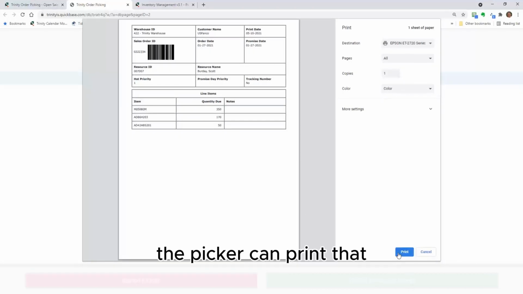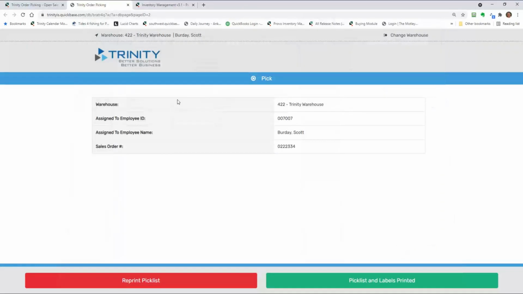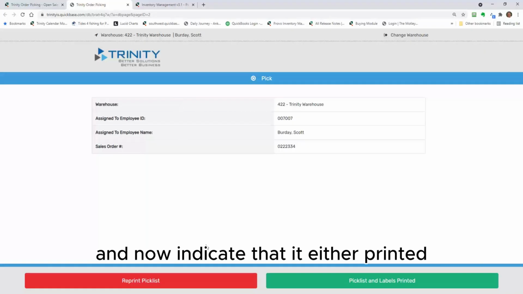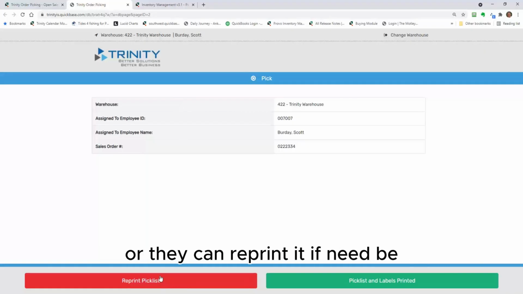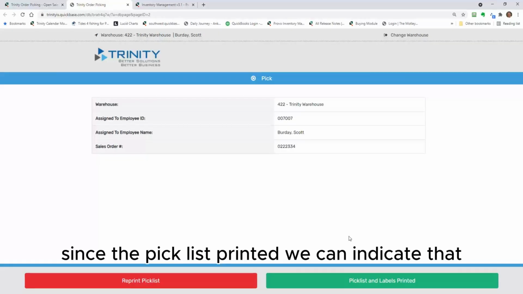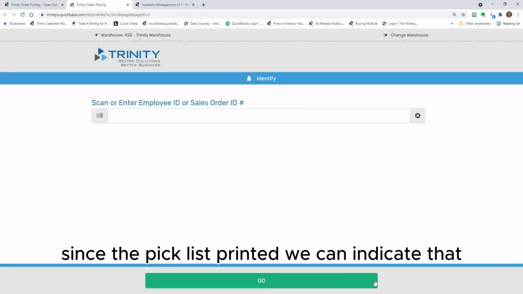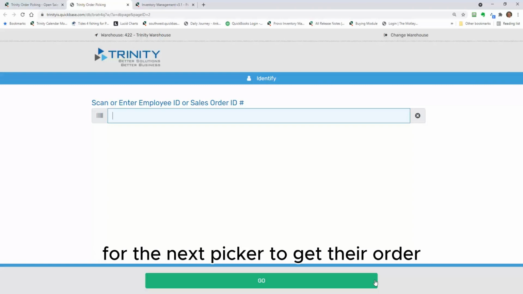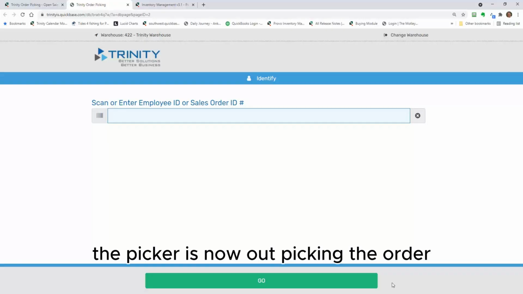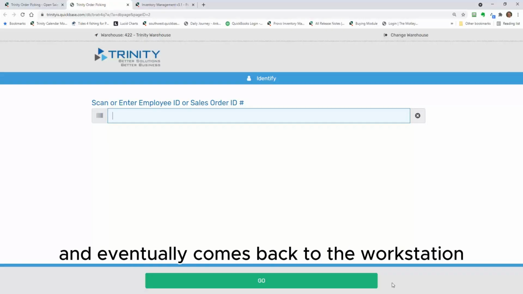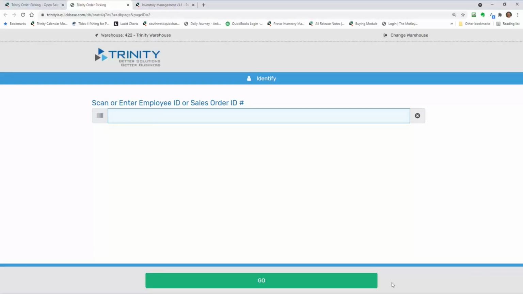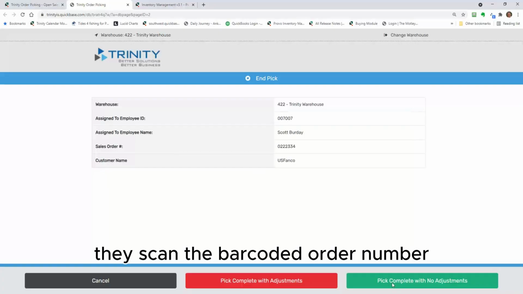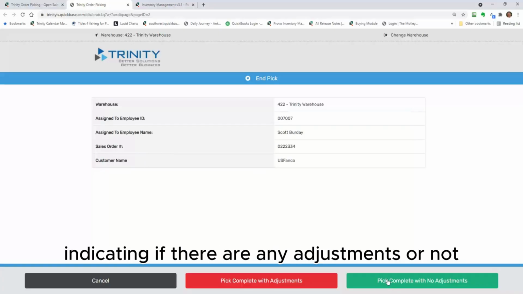The picker can print that and now indicate that it either printed or they can reprint it if need be. Since the pick list printed, we can indicate that. The screen goes back to the main menu for the next picker to get their order. The picker is now out picking the order and eventually comes back to the workstation. They scan the barcoded order number and complete the order, indicating if there are any adjustments or not.